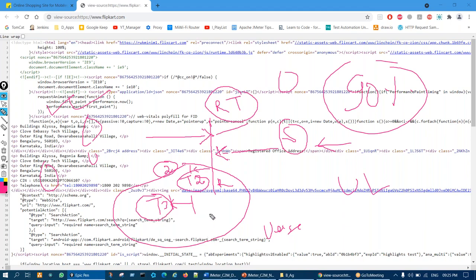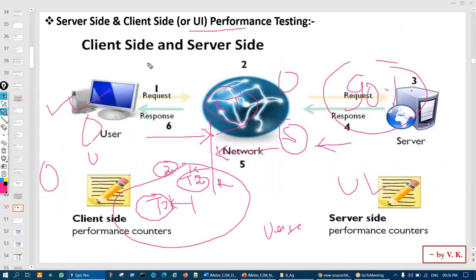Testing from the client side is also getting famous. Many people ignore it because it is dependent on the user machine. It's all related to the user side, because it happens at the user end. It is done by the browser. Many people focus on this as well, that we should check from the client side perspective too. So that is also known as UI performance testing. You got the idea?